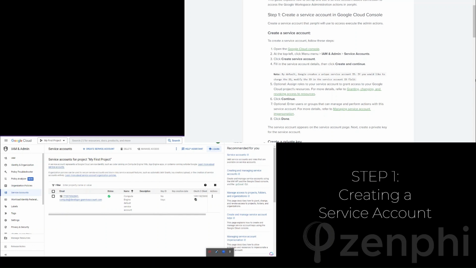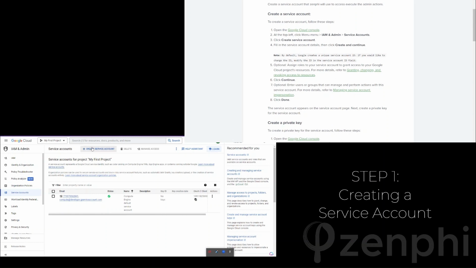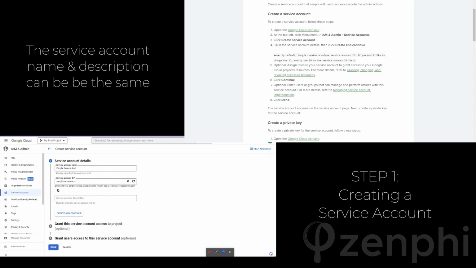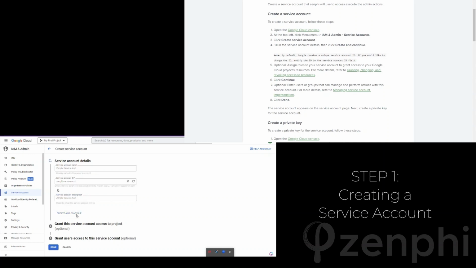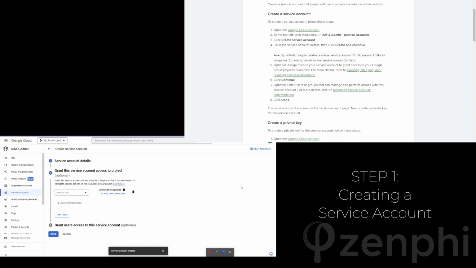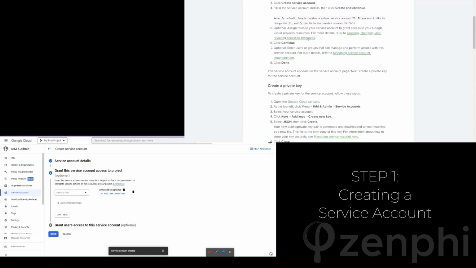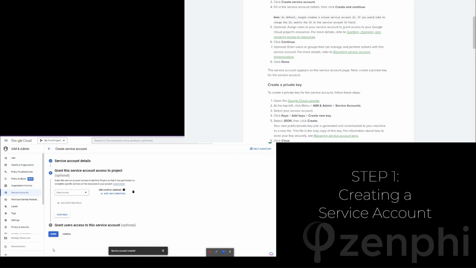All right, so now that you're in the service accounts section, you're going to create a service account. Give the account a name, and you'll notice the service account ID is already pre-populated for you. And then you can give it a description. It can be the same as the name. Then do create and continue, and it will create the service account. Then click Done.